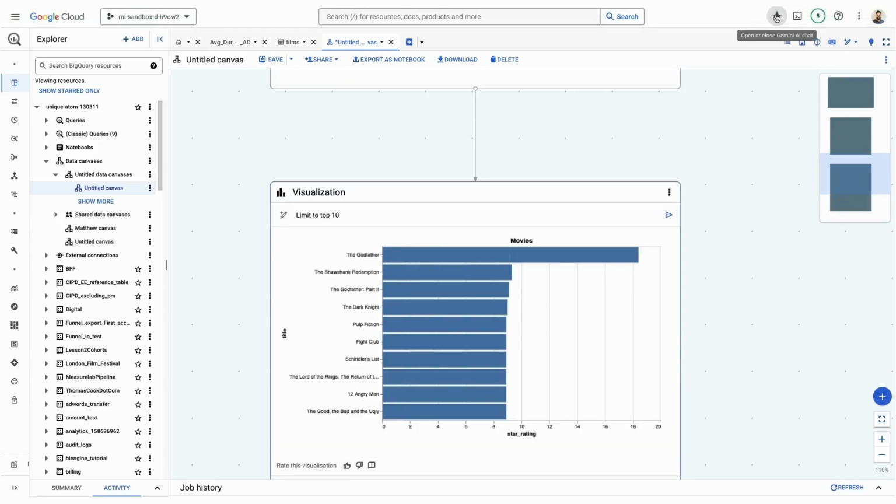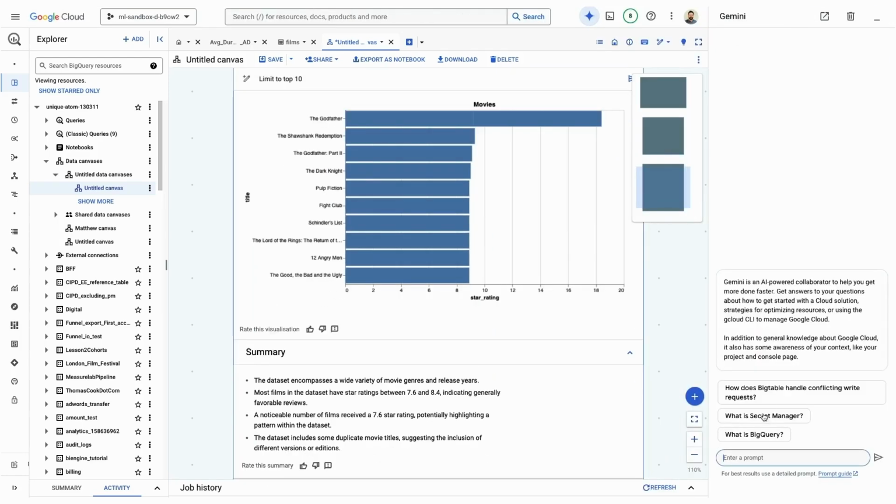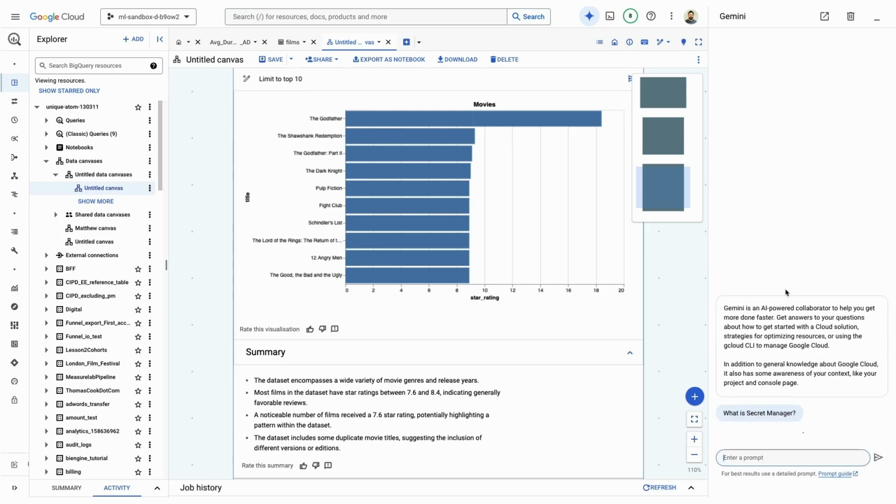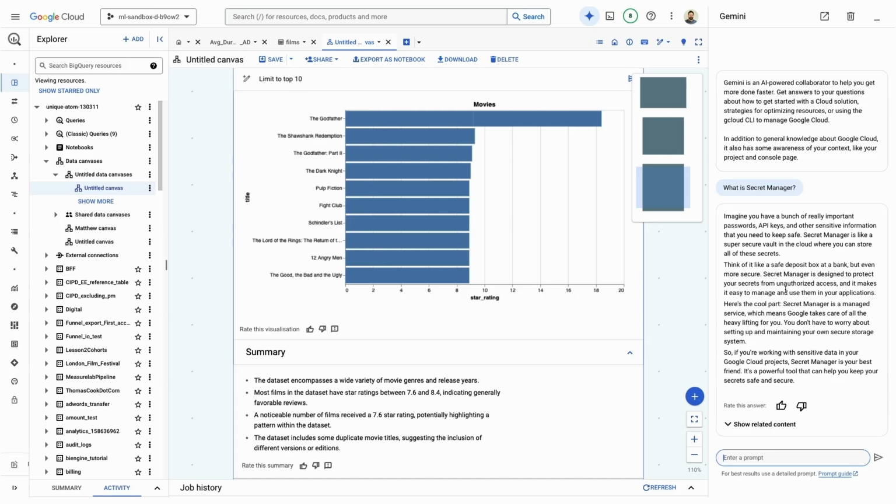So throughout GCP now, you're going to have this Gemini AI chat at the top. Within here, you can ask any general question about GCP. So I could ask what is Secret Manager, one of its suggested questions. Obviously, this is trained on a lot of documentation around GCP. So if you're in a particular location, if you're struggling, if you need to figure something out, maybe a good place to start would be to look into this sidebar.